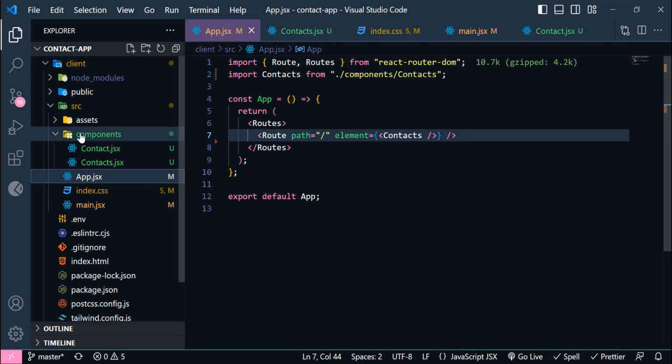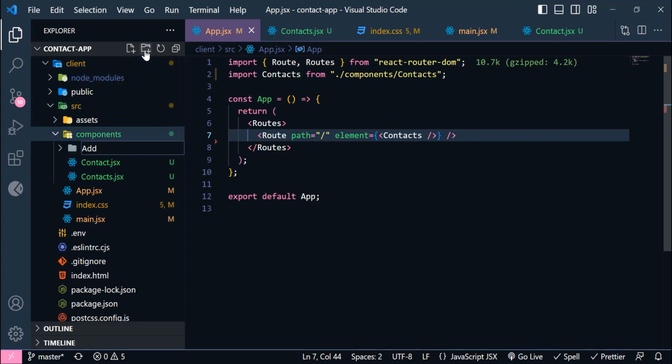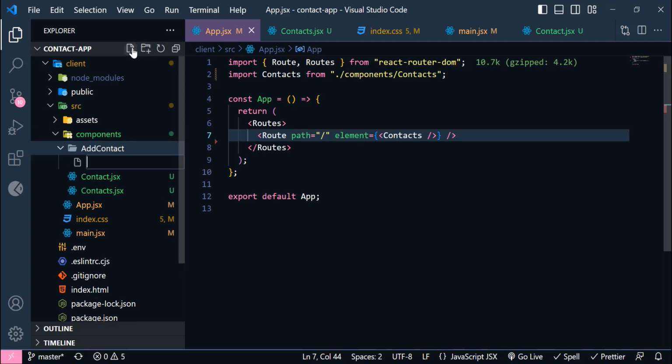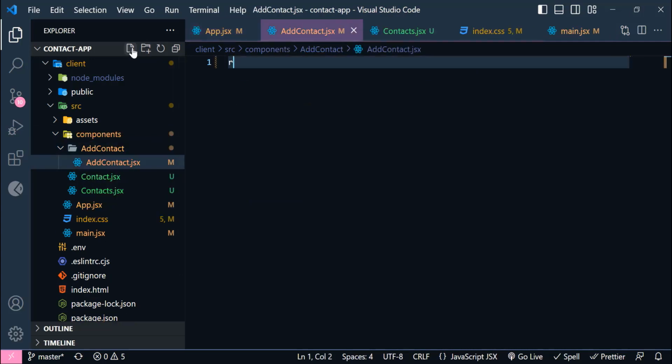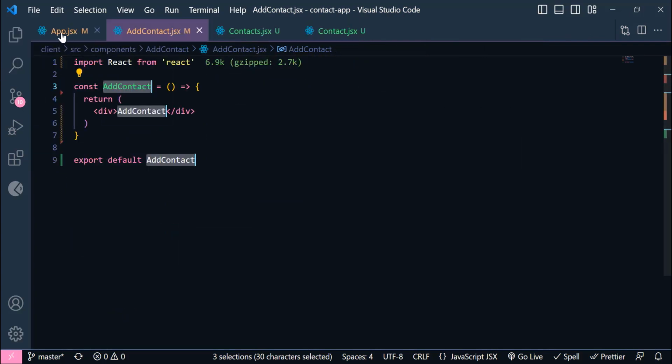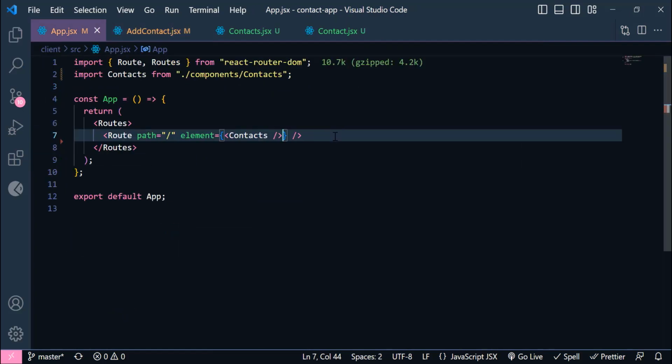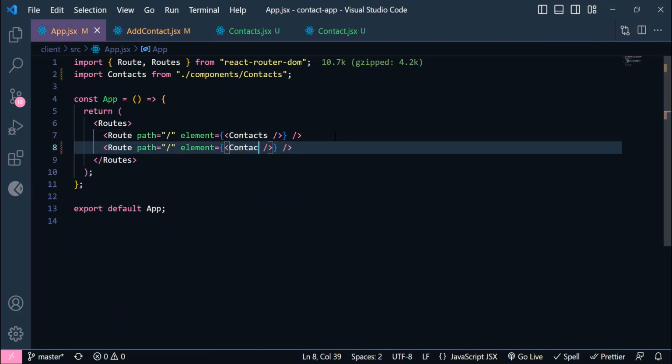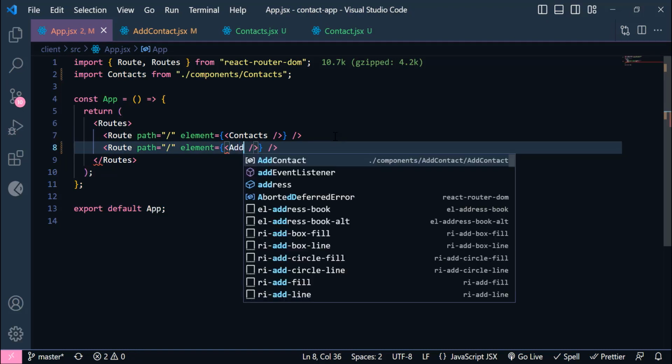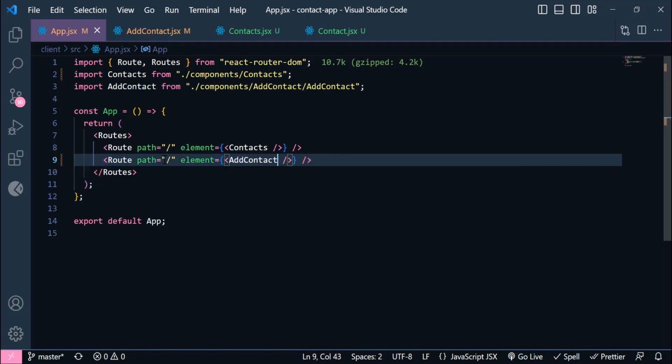Now inside this component, we need to have a new folder for add contact and a file AddContact.jsx. Now I come back to the App.jsx. Inside here, I need to copy this route and import this new component here. And this time our path is gonna be /add. So using this path, we will have access to our form component.